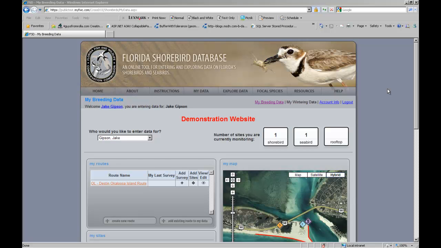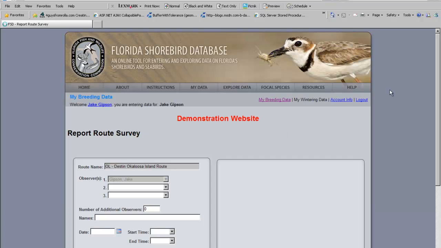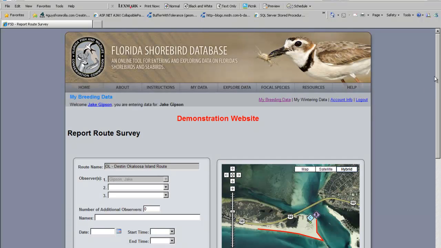Route surveys are an important part of the Florida Shore Road database. Whenever possible, users are encouraged to conduct route surveys and enter the data they collect using the Route Survey feature. To enter in a route survey, simply select the plus button next to the route which you surveyed. This brings you to the Report Route Survey page.